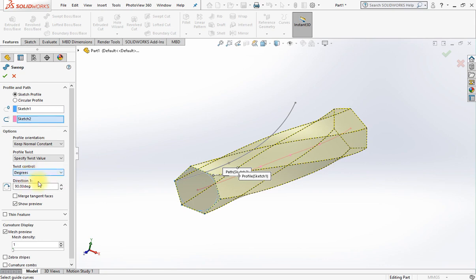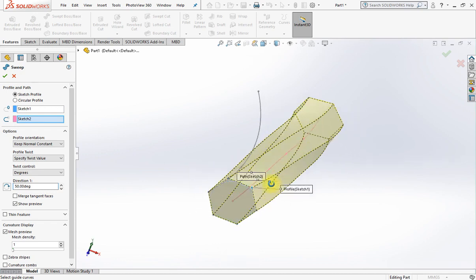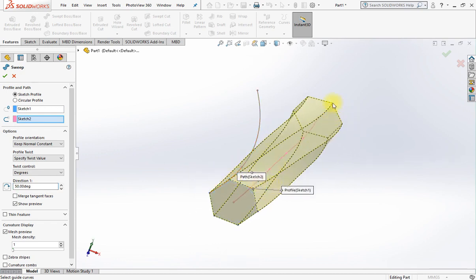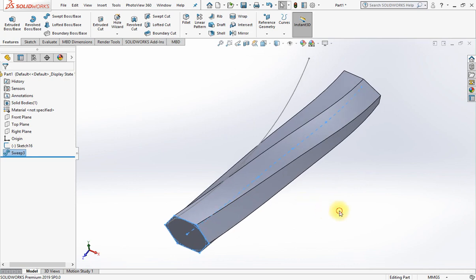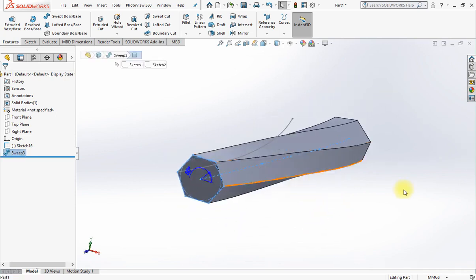Then you can also control it with degrees. So you can say 50 degrees. Now this point to this point is 50 degrees. So this is an interesting feature you have over there. It will look like this. So we will see another sweep feature.